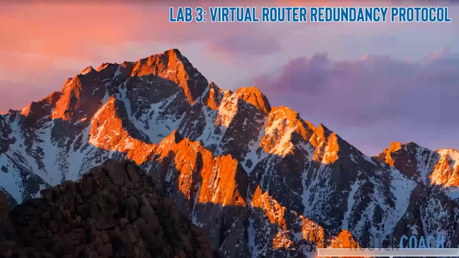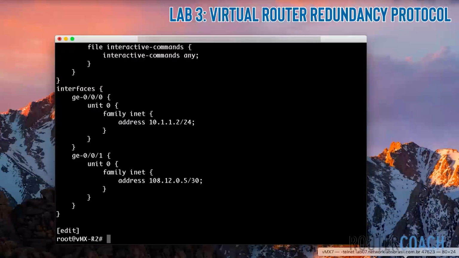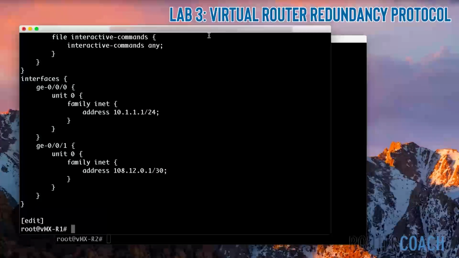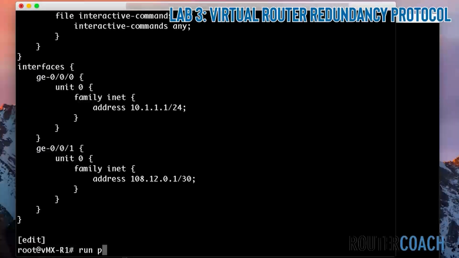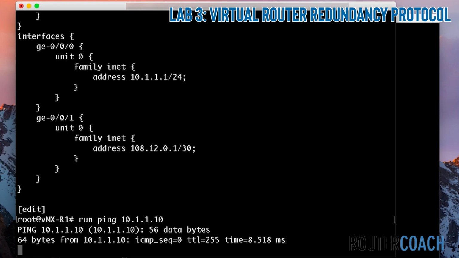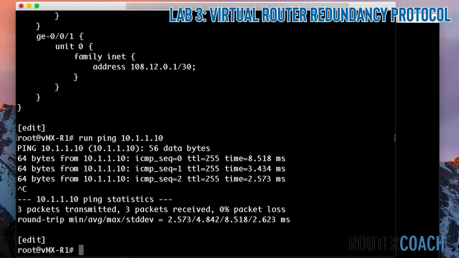So let's have a look at those. This is R2 and this is R1. Let's just see if we have reachability to the client PC, and also to the 50.50.50.50 IP address, which is advertised on the other side of the internet router. So let's ping the PC first. And we have reachability to the client PC from R1.